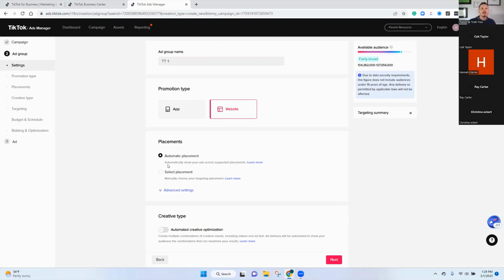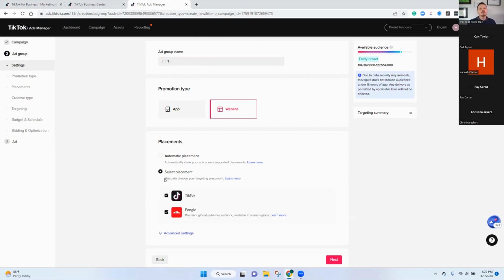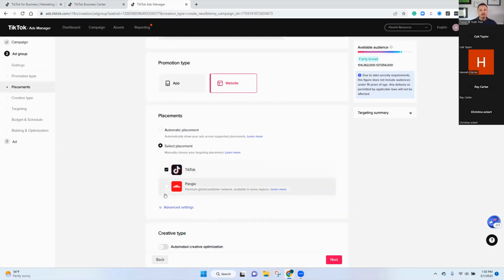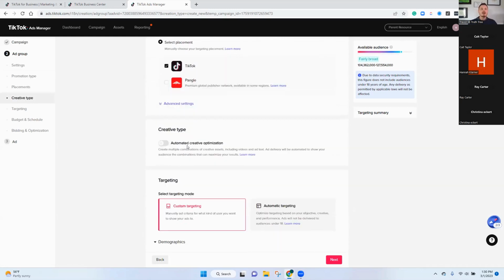So you can automatically place, or you can select placement and unclick Pangle. If this is your first time, you want to control your brand on TikTok as much as possible. It's a bit of the Wild West. It's not for everybody. So you want to make sure you're controlling your narrative as much as possible. So I'm going to select placement. I don't want the ad showing up on Pangle.